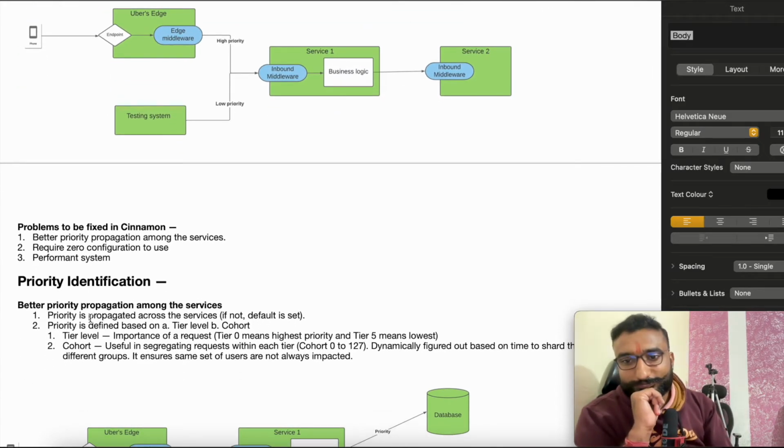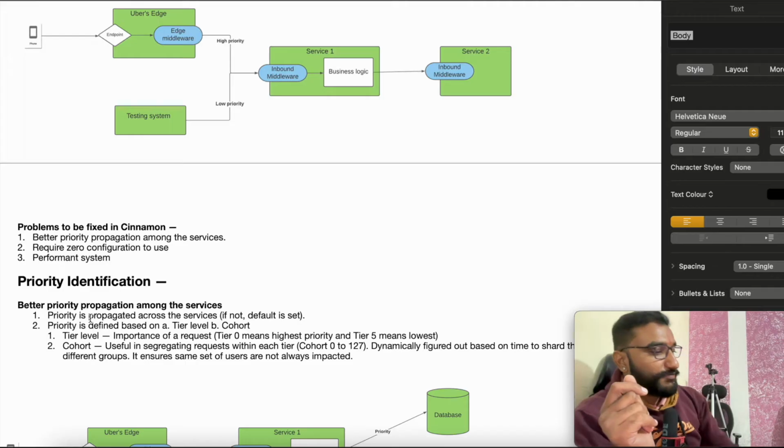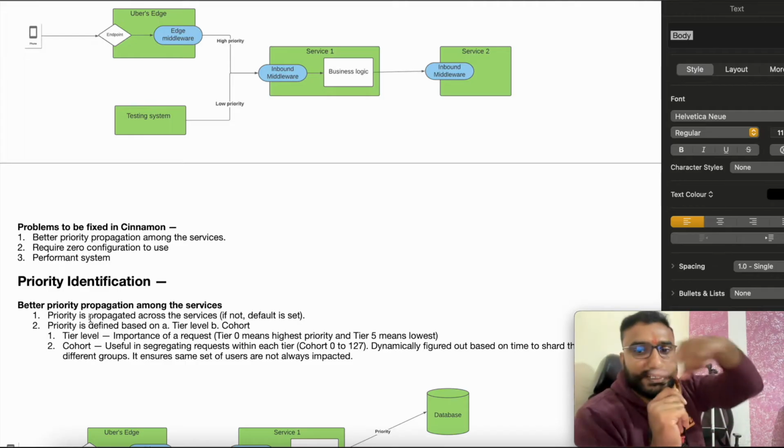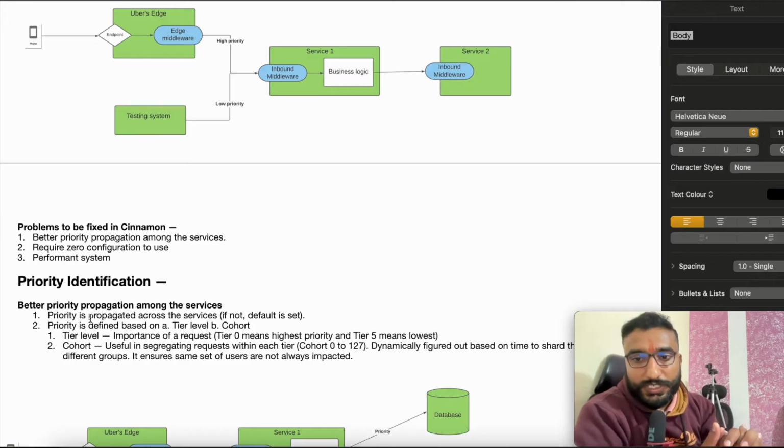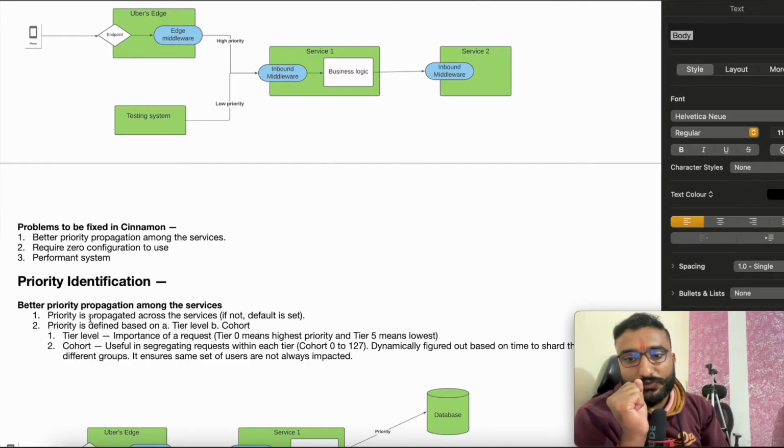Now we discussed what the problems are with QALM, and these problems are fixed by Cinnamon. What are the problems? Better priority propagation among the services. One of the problems is that we are not able to propagate the priority among the chain of callers. We will be able to do that with the help of Cinnamon. It also requires zero configuration to use. So in case of Cinnamon, clients have to define nothing.